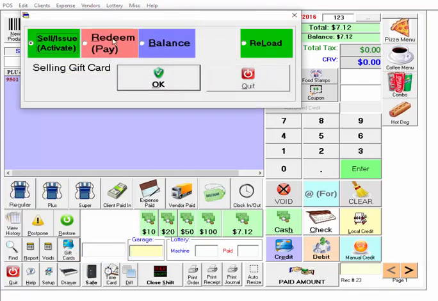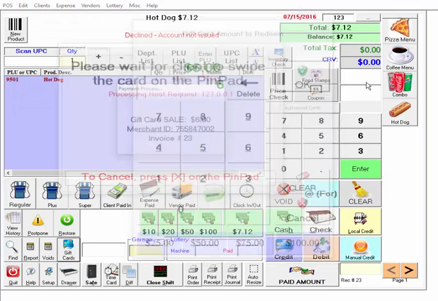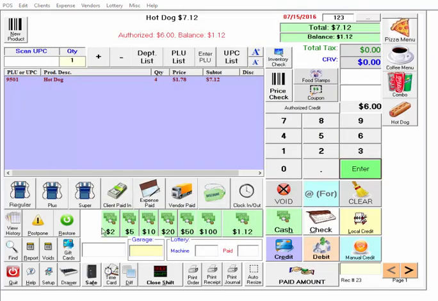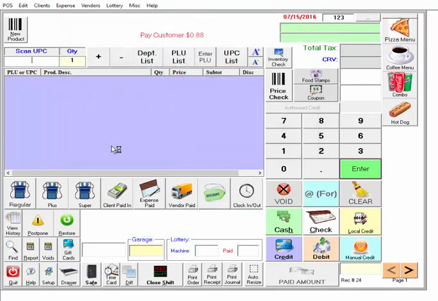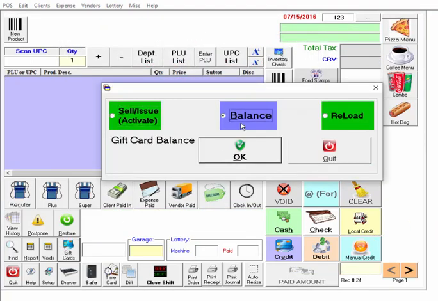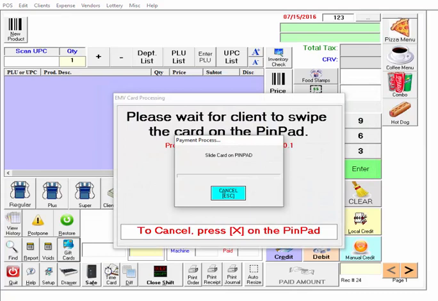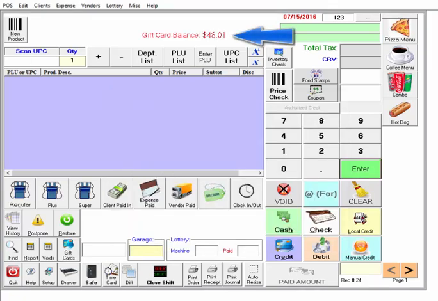We'll ring up another customer, and this particular customer wants to pay using his gift card. We press gift card, and then they hand over the card, and we're going to swipe it. So we hit redeem, enter the amount, swipe it, and then print the receipt. You also have the option to sell a gift card from here, as well as checking the balance or reloading the money onto a gift card. So let's check the balance. We swipe it, and the balance shows right here at the top.